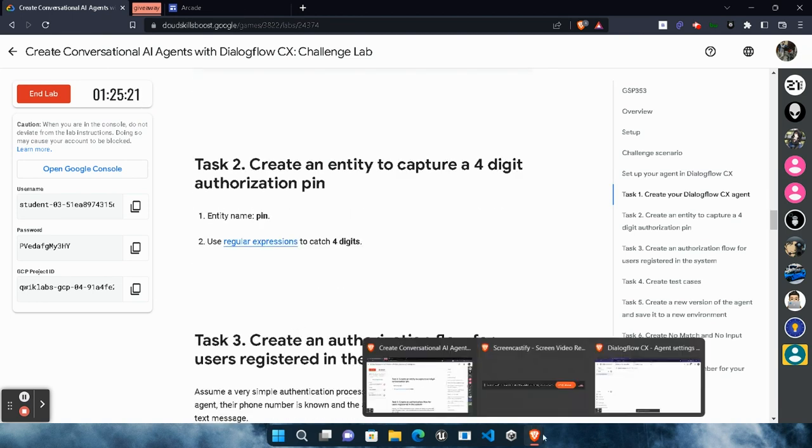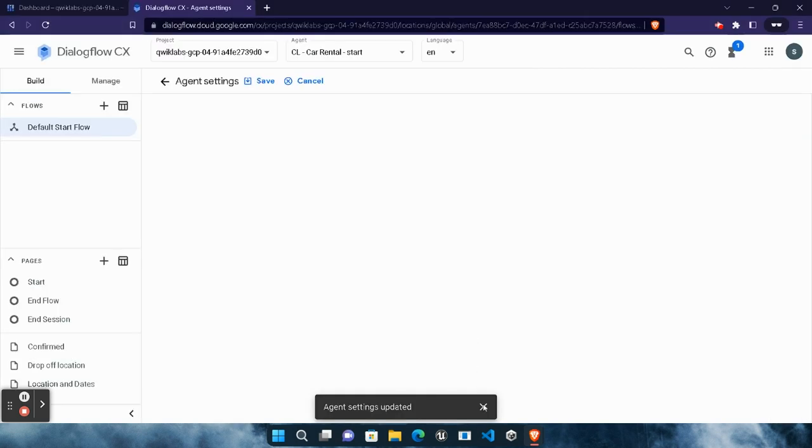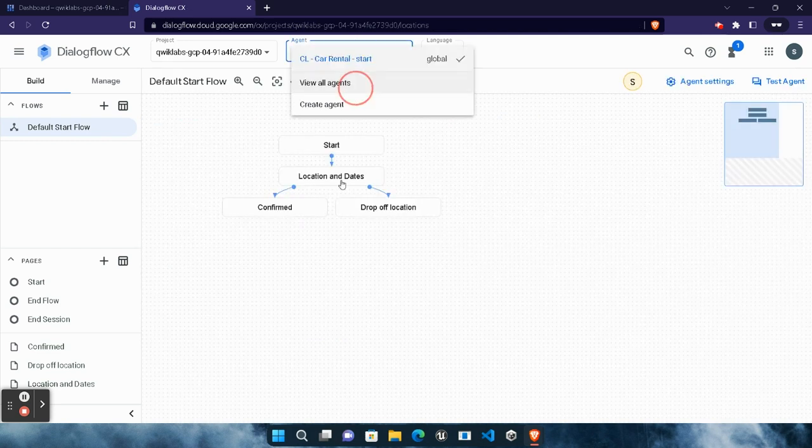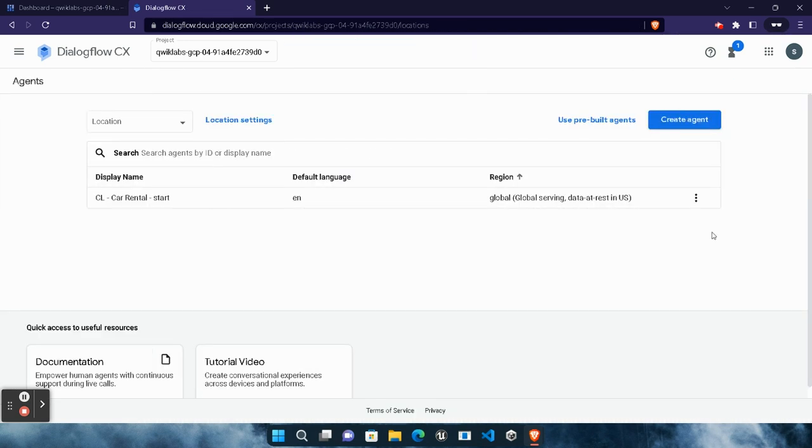Now scroll down. Now you need a special file, a blob file that is given in the description box. Description box से वो फाइल आपको डाउनलोड करनी है. लिंक डिस्क्रिप्शन बॉक्स में मिल जाएगा. डाउनलोड करने के बाद आपको क्या करना है, simply close this agent settings and click on this agent button. Now from here, click on view all agents. We need to select the agent to restore.